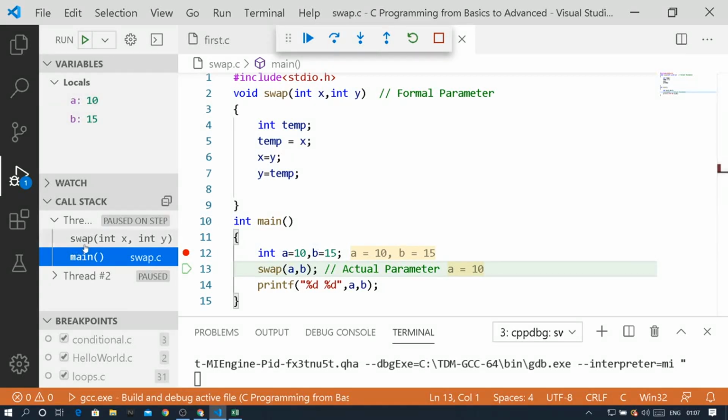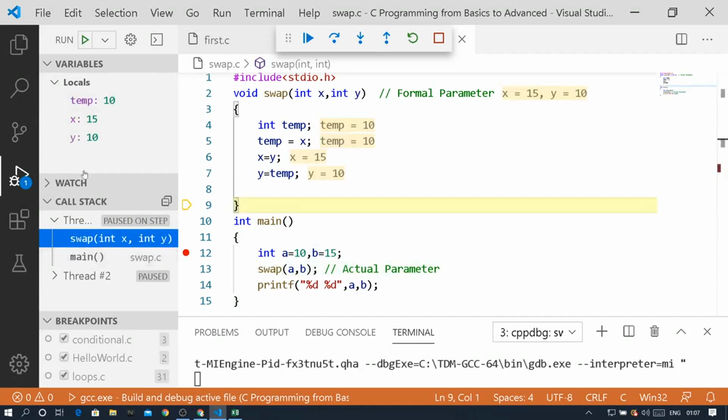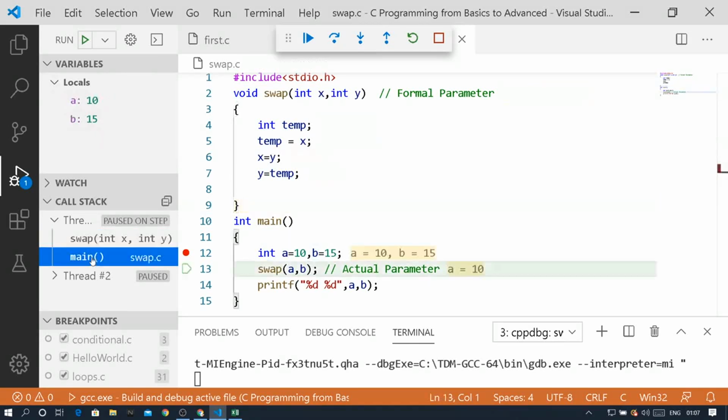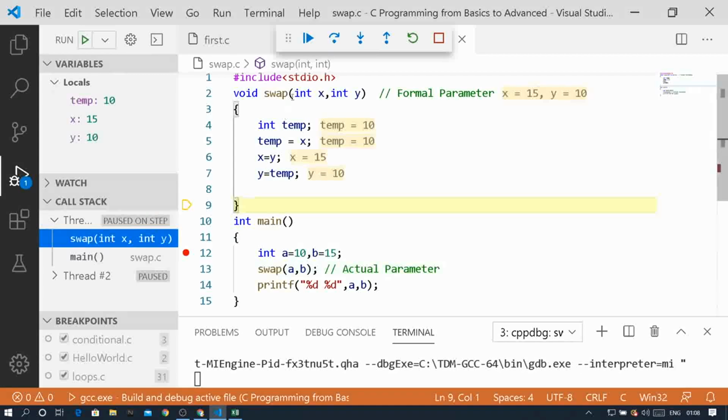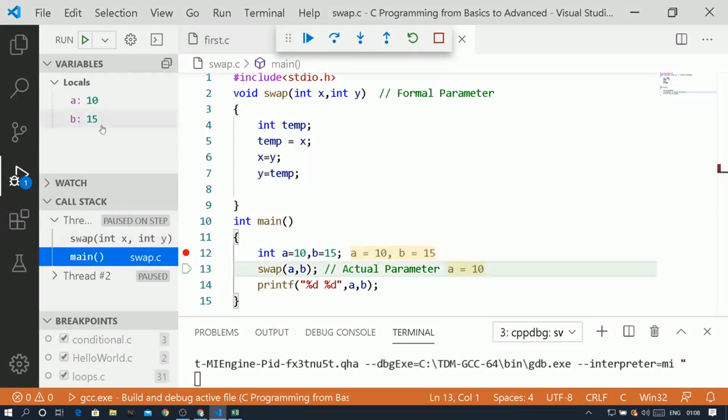So this is the formal parameter, and this is the actual parameter, because this is inside the calling function. This is inside the main function. So A and B are called the actual parameters, and the X and Y in swap are called the formal parameters. Now I have changed the formal parameter, but it is not affecting my actual parameter. This is what is called call by value.